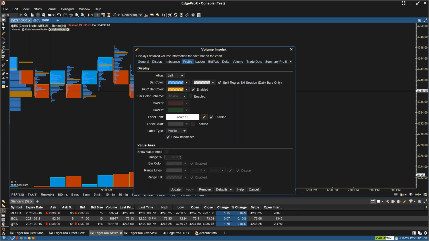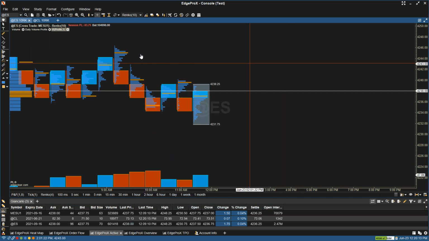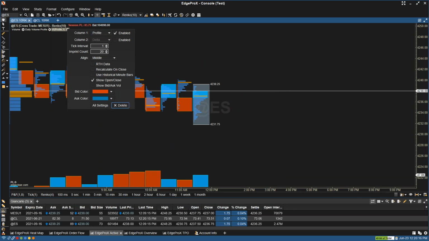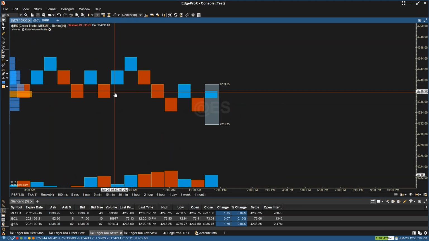Perfect. Let's see. What is the difference between daily volume profile and volume imprint? Also, how can I merge profile for say last 5 days? Okay, so the volume profile, we'll do daily volume profile first.